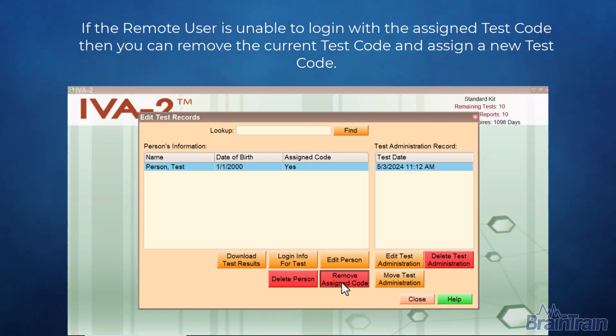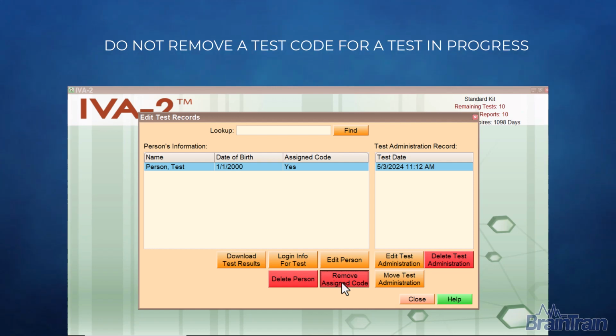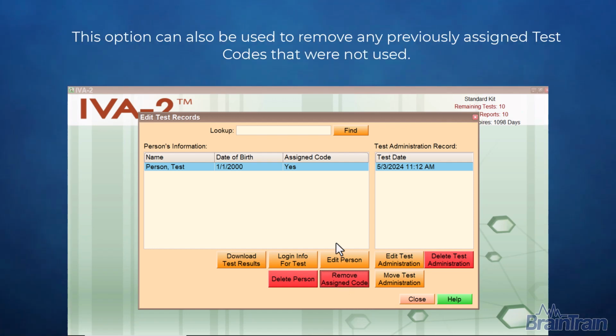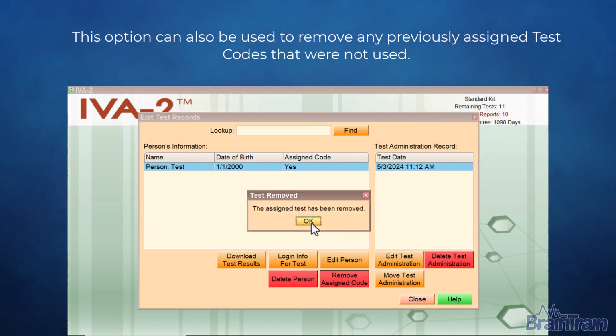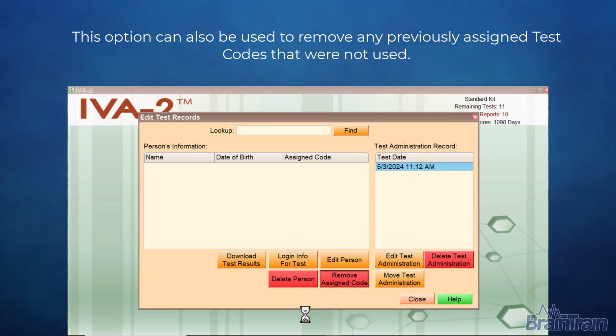If the remote user is unable to log in with the assigned test code, then you can remove the current test code and assign a new test code. Do not remove a test code for a test in progress. This option can also be used to remove any previously assigned test codes that were not used.